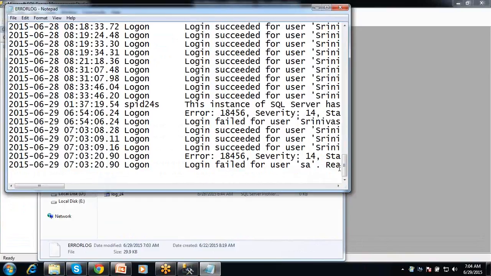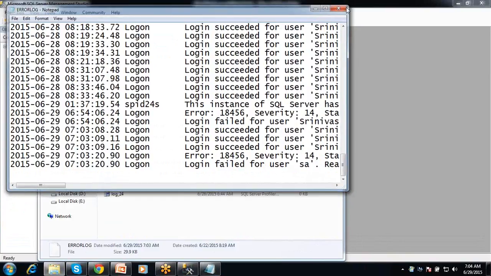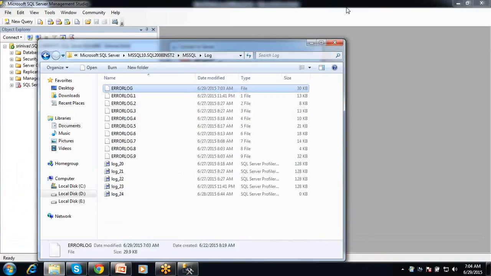Correct. In which drive you have installed SQL Server? In C drive. Okay. So you want to find where is your SQL Server log. This is a good question. Just go to SQL Server, services.msc.